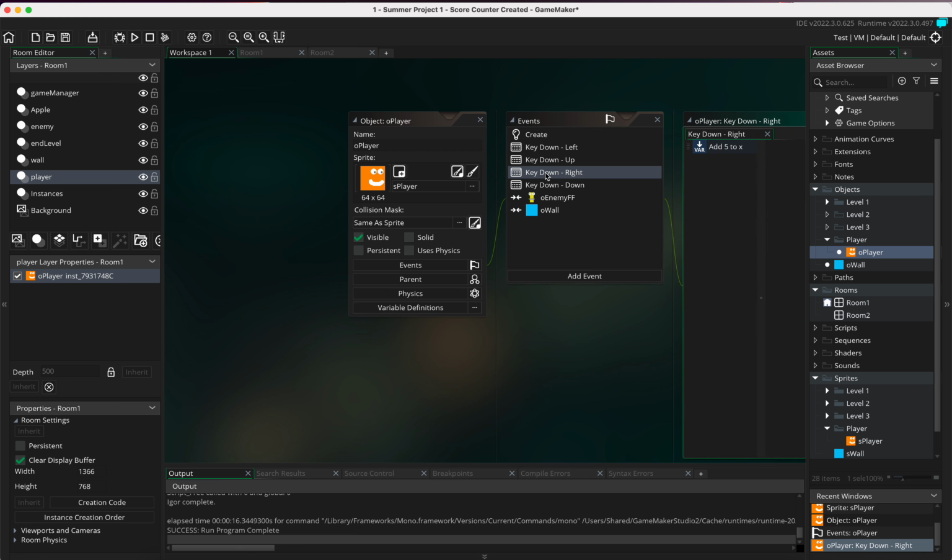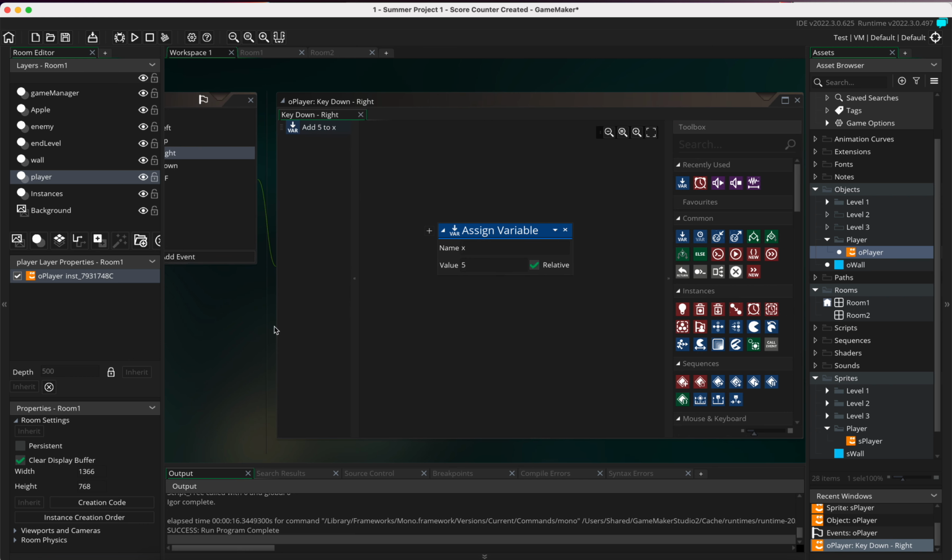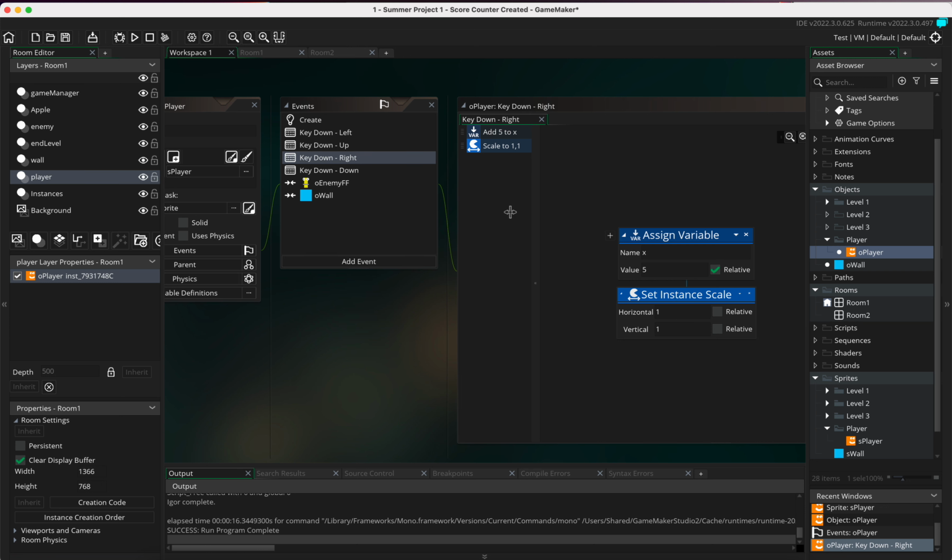So if I click on the right key down, in the code blocks here, what I'm looking for is something called instance scale. What that means is, what is the instance scale set to? 1 is obviously normal, standard, and then we can either do -1 to go the other way, or put it back to 1 to be whatever way it's set to originally. So you can see under the right there, I've set that at instance scale horizontal 1, vertical 1.